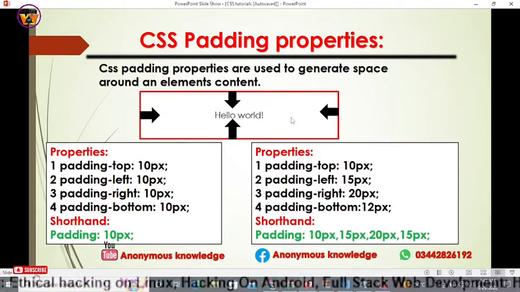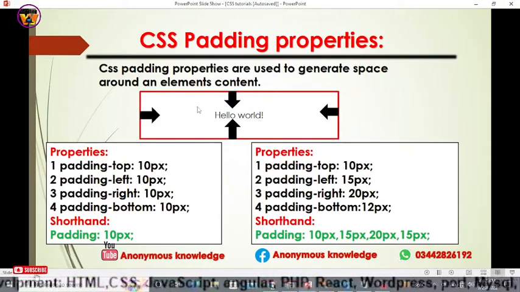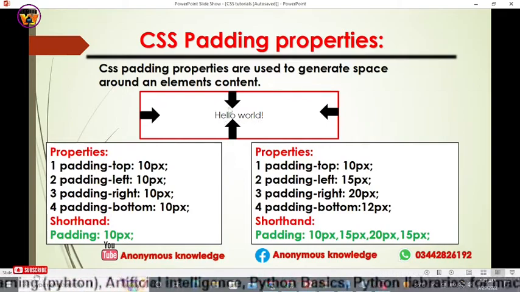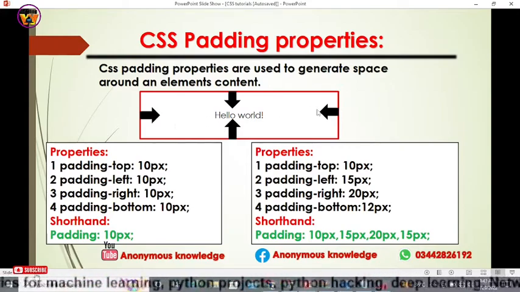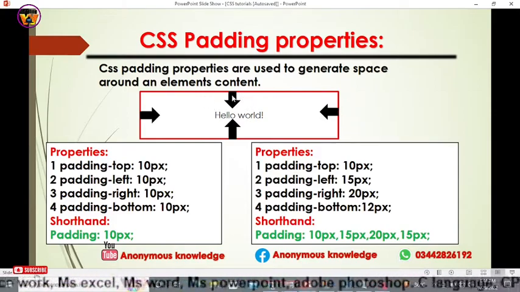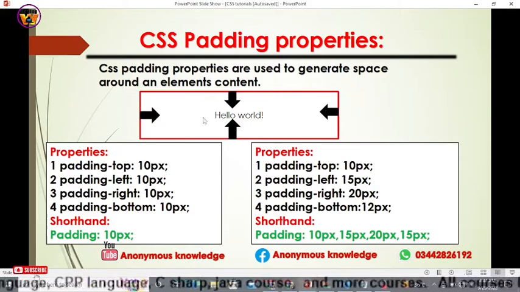This is an element. Consider it is a div, and within this div we have some text, and all this text is known as the element. Now between this border, the red color border, and this text or element, we have some space from top, right, left, and bottom. This space is generated by padding. It means that whenever we want to generate space within the div, within the border, or we can say between the border and the text from top, left, right, bottom, then this space is generated by padding.